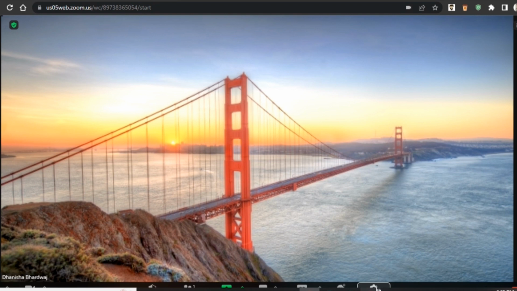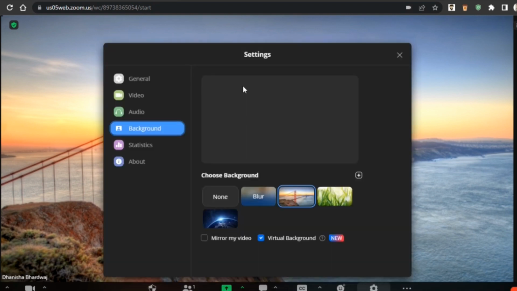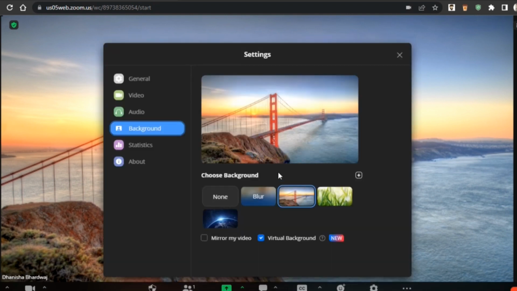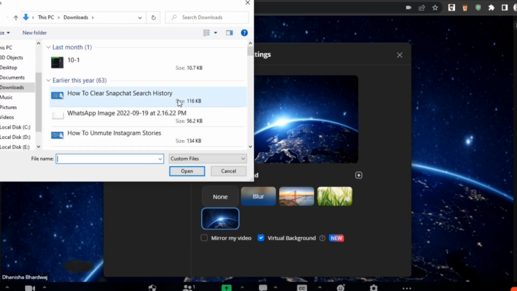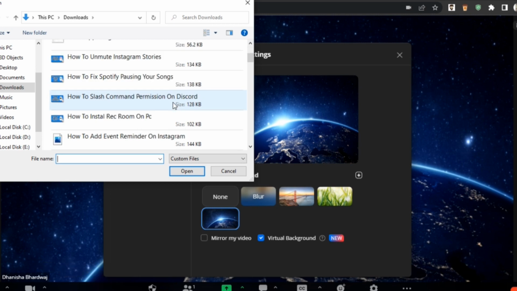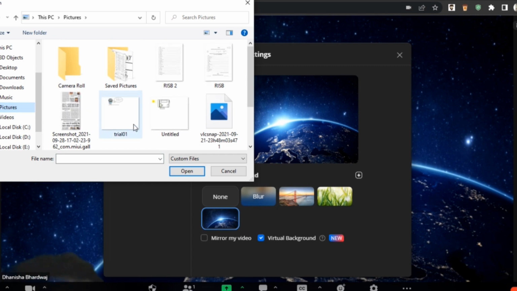You can choose more. Even you can choose a picture from your gallery or from your device. You can see this plus option on the top of the pictures. Tap on that and here your device pictures or galleries can be opened. You can search any picture that you want to choose.